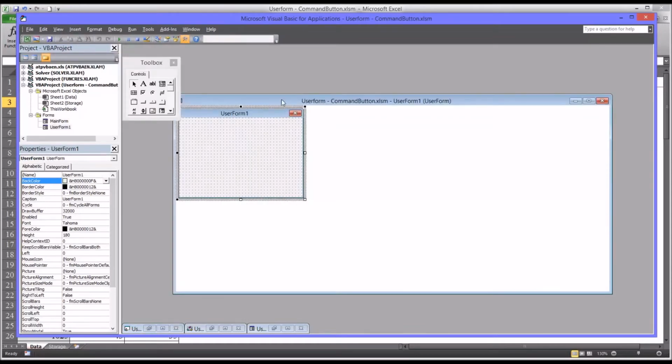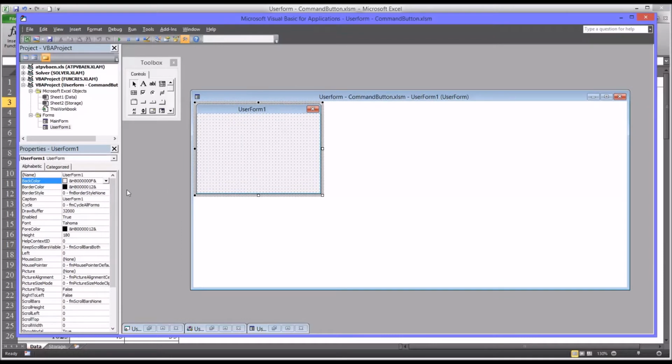This is what it looks like by default. I'm going to name this user form. There are the properties over here on the left. I'm going to name this one MainForm2 because I already have a MainForm.